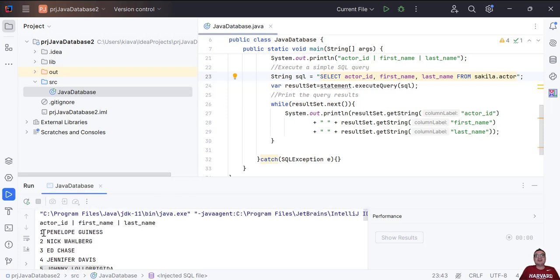And look, these are all the data that you have in the Sakila database. You remember that, right? I'm going to show you this query in the Sakila.